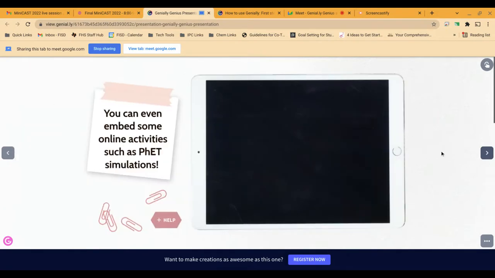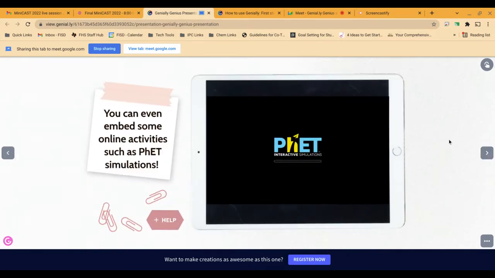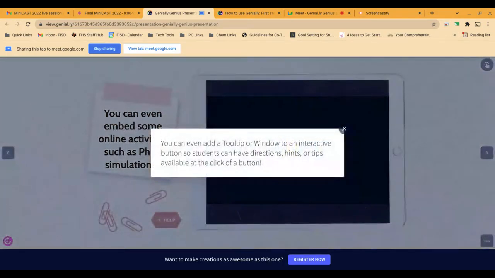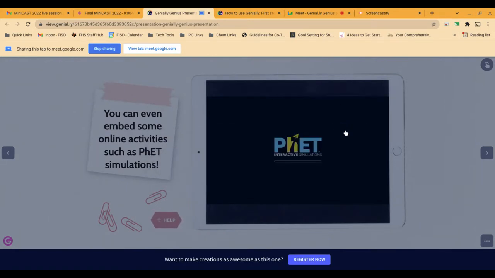Next, I think, is the PhET. Yeah, you can embed online activities such as PhET simulations. And any of the ones that are HTML, you can embed straight in, and it takes a second to load. And as I said, you could add a tooltip or a window so that students can have directions, hints, or tips as they're going through this.